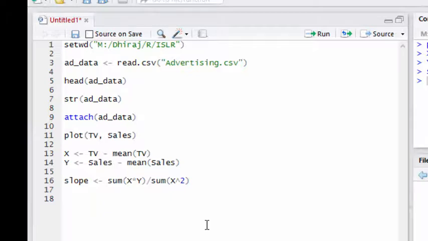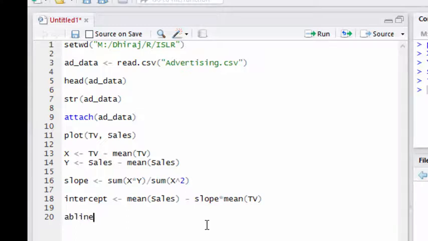Now that we have the slope, we can estimate the intercept too, as the difference between the mean value of cars sold and the product of the slope and mean value of TV advertising. This is a direct outcome from the equation of the slope of a line. We can now plot this line on the scatter plot by using the abline function, where a is the intercept and b is the slope of the line that we want to draw. And let us draw this line in blue.